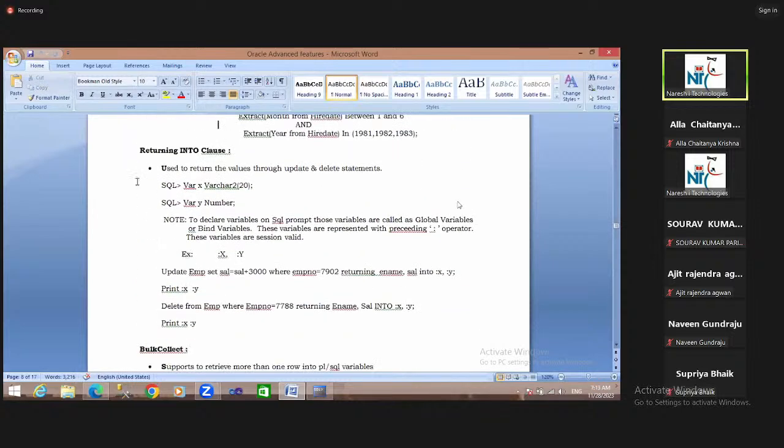Okay, guys. Returning into clause. Where can you exactly use this returning into clause? Simple, guys. Suppose I am updating some employee salaries. After that, I want to see which employees got that salary increment, and the corresponding updated salary also.